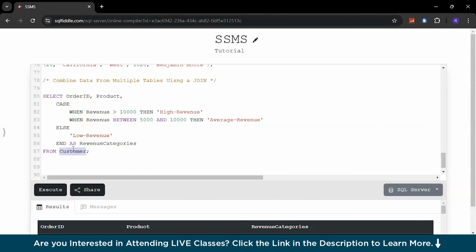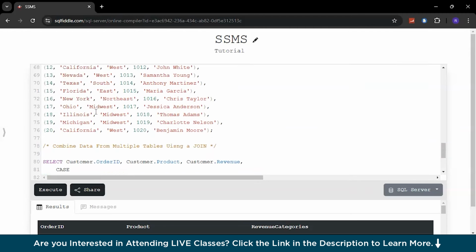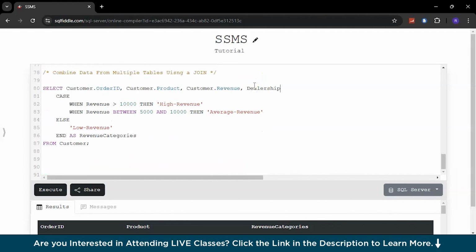Now we will use customer table here, customer table dot order ID, and we want customer table dot product and customer dot revenue. And, let's also take some data from dealership. So we already know that some data of states is in dealership. So we'll also take the dealership data. So dealership dot state. We'll also take the region, dealership dot region from customer table.